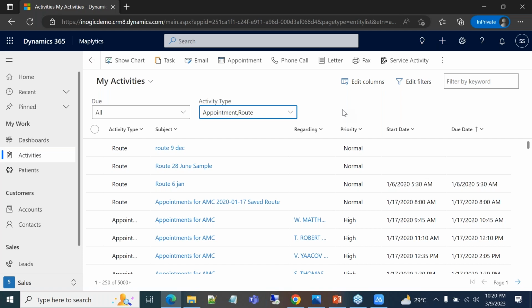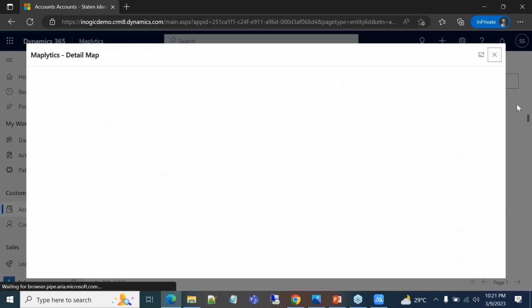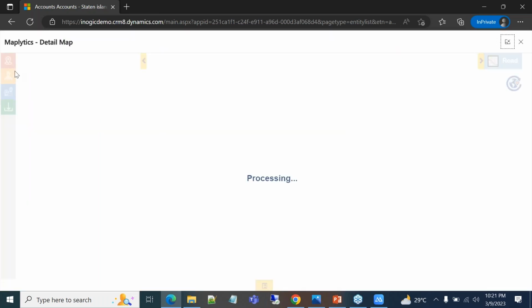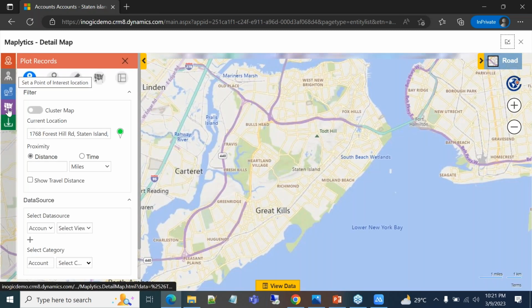So this was the feature of auto scheduling. Now let's move on to the last feature of this webinar, the territory management. Here I'll go for the territory management using the detail map. We have this territory management application within Maplytics to create and manage territories in order to assign those territories to your respective field service team or the field sales team.